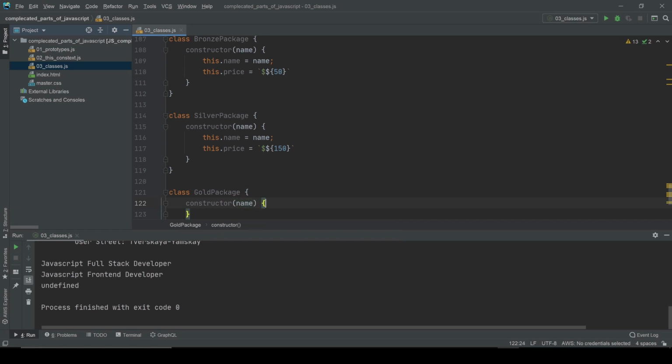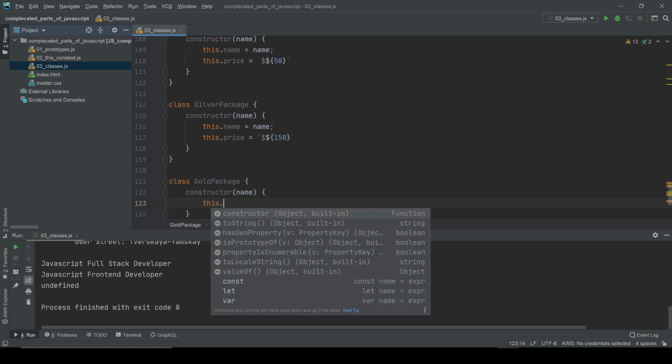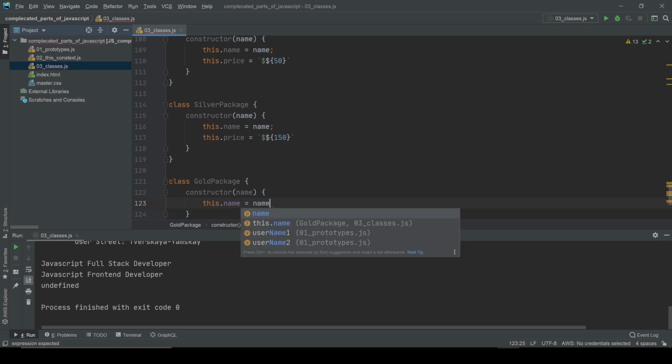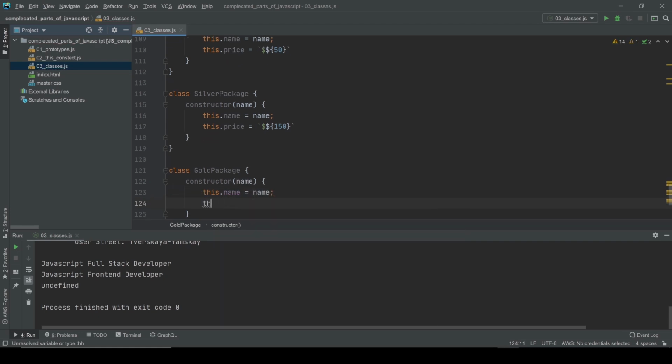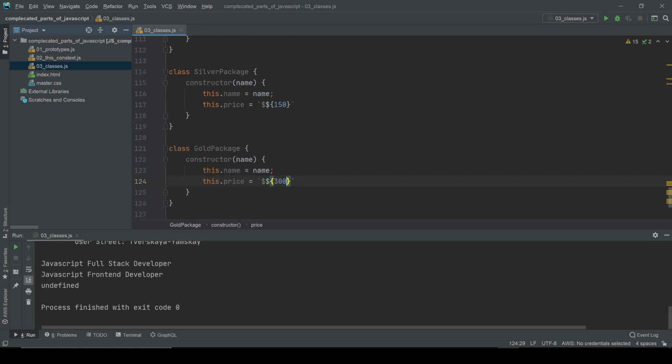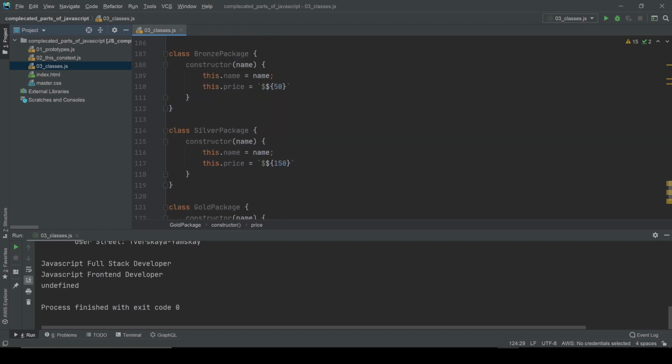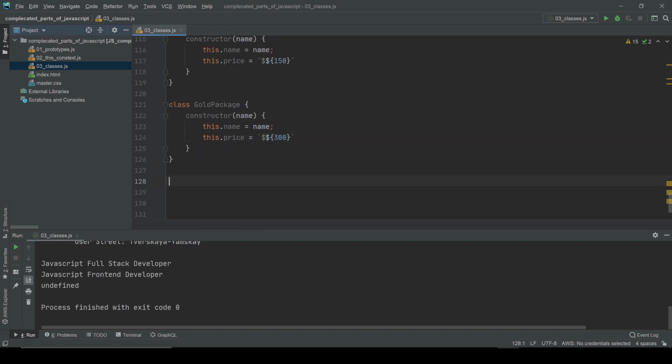Let's pass the arguments, this.name, and the price. And this one is gonna cost $300. Okay, so now let's create the functionality. The subscriber, the user, can subscribe to any of those packages. Let's create another class. We're gonna name it PackageFactory.